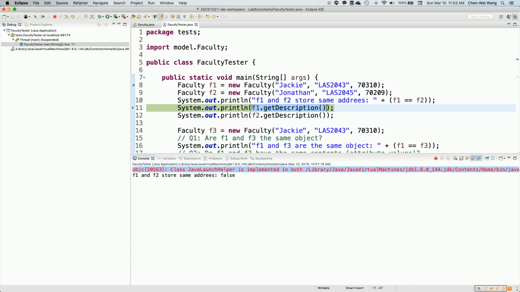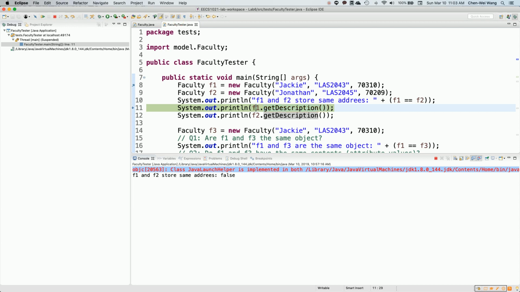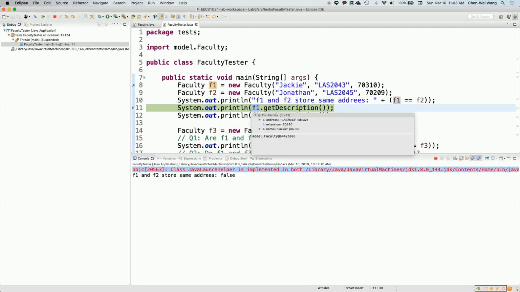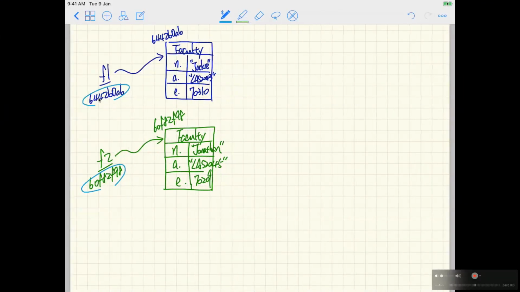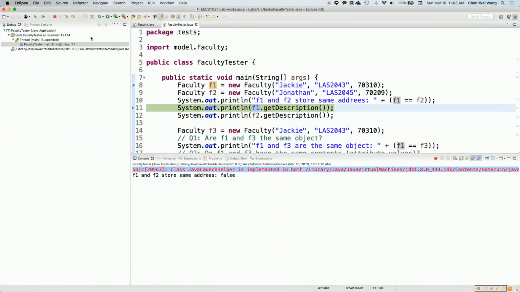If we execute this method call over here, we're going to go into the class that defines this method, which is Faculty. So we're going to see exactly this Faculty code over here, but the only difference is we're going to replace every occurrence of this by f1, which stores the address of this value over here. Right? Okay, remember? So now if I say step into, let's see what's going to happen.